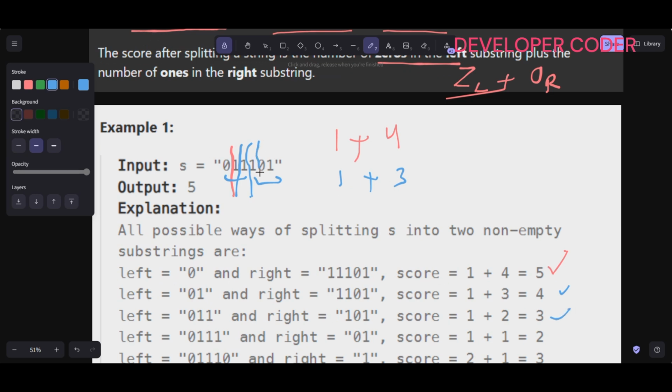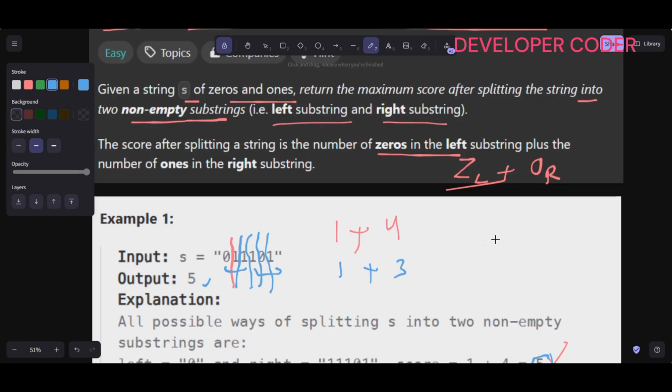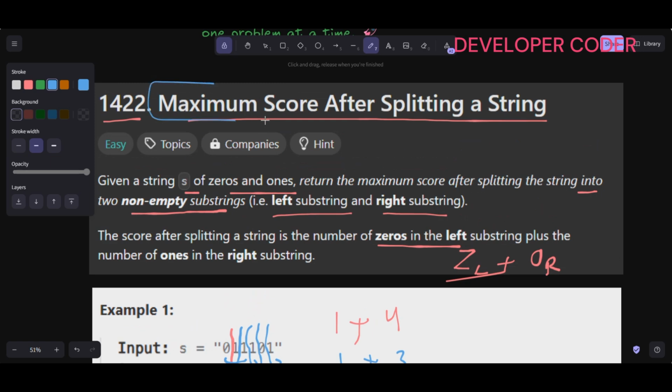If I split like this, the number of zeros in the left is a single 0 and the number of ones in the right is a single 1. And if I split like this, the number of zeros in the left is 2 and the number of ones in the right is 1. 2 plus 1 is 3. So here our output is going to be 5, because 5 is the maximum. This is what we need to return: the score is the number of zeros in the left substring plus the number of ones in the right substring, and it should be the maximum score.